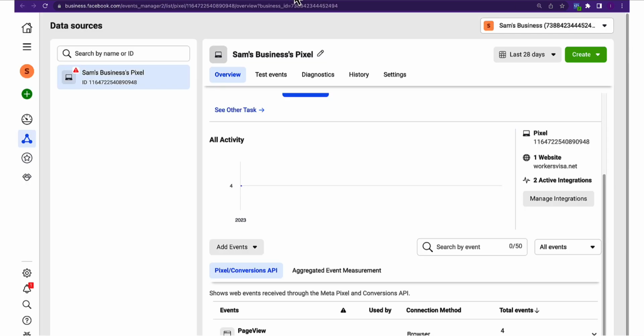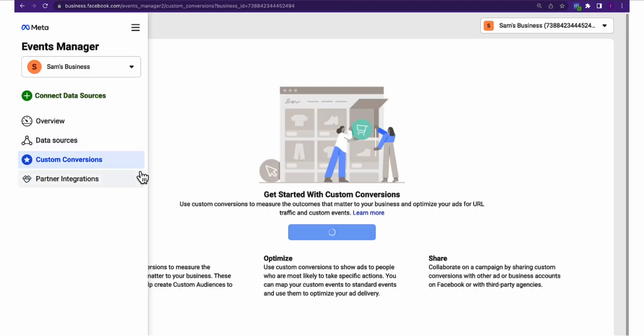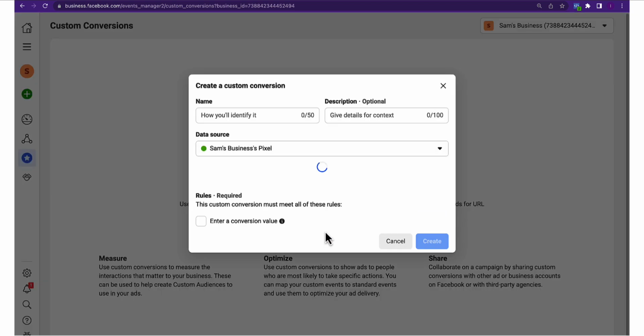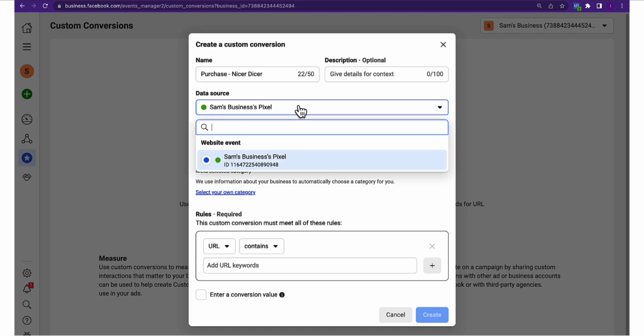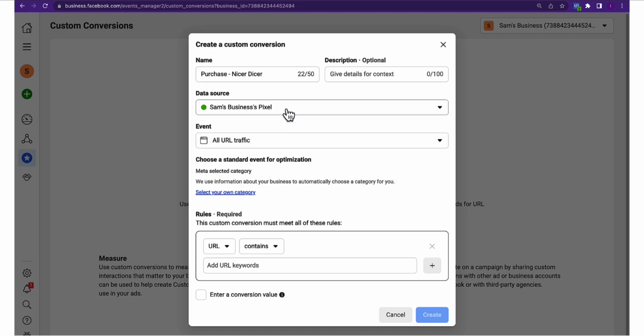So I'll be going back to Facebook Event Manager. I'll be coming back to custom conversion to add that particular event I just created. So I'll click on custom conversions, create custom conversions. I want to name my custom conversion. I'll just enter purchase nicer dicer. Okay, so this is the data source, Sam's business pixel. That's the name of the pixel, so you select the correct pixel.